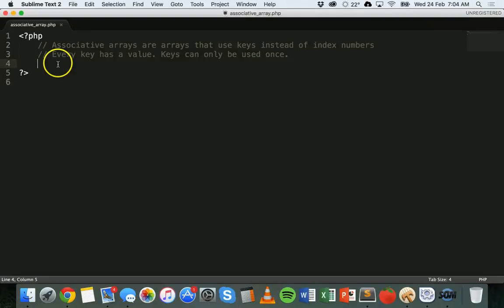In this tutorial, we are going to look at associative arrays. In one of the previous tutorials, we looked at what arrays were, and arrays basically contain a collection of values or elements, and arrays use indexes. So each element or each value in the array has its own index number, and indexing starts from 0. So the first element in an array will have an index of 0, the second will have an index of 1, the third will have an index of 2, and so on.